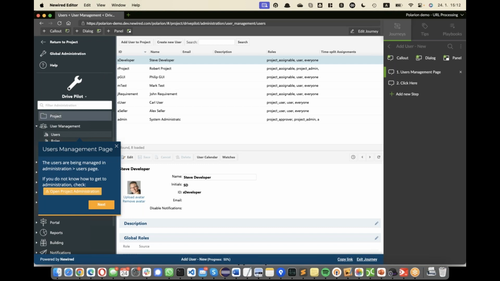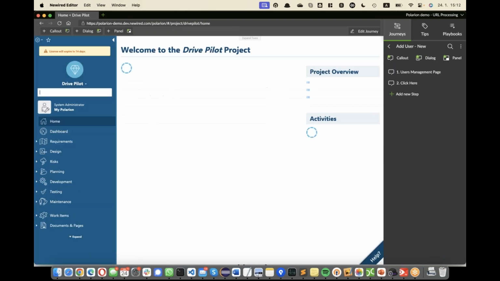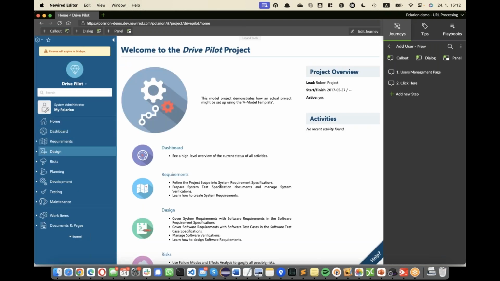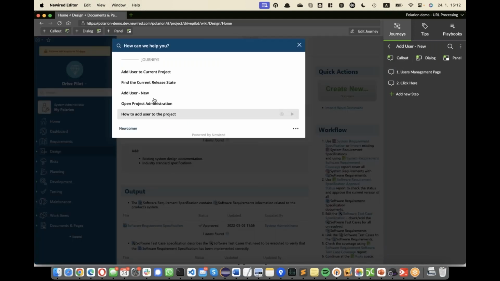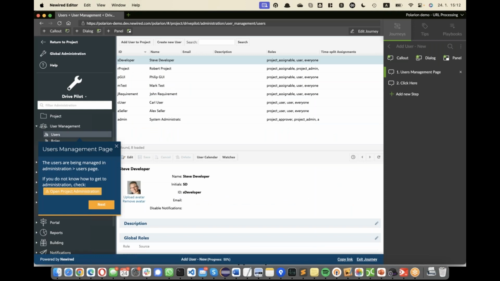So it actually somehow understands that when I run this journey, it shouldn't change the project, it should keep the project, but it should still get me to the specific page. Once again, if I'm in a Drive Pilot project anywhere and I just run a journey, it gets me automatically to the user's page in a Drive Pilot context.